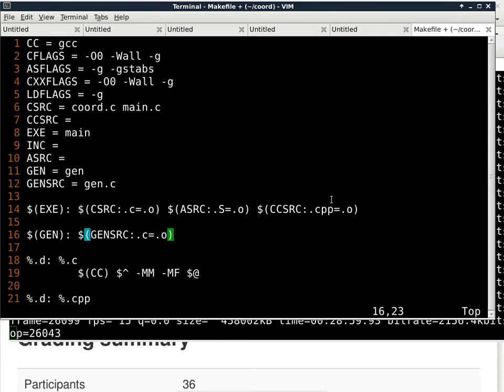It's one of the many things you can do in a Makefile. You can refer to a variable, and then say, if a file ends with .c, I want it to end with .o in this particular case. So all I'm really saying is gen as an executable depends on gen.o, which is perfectly normal, right? The executable depends on the object file.